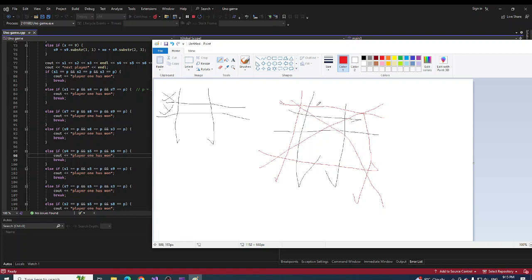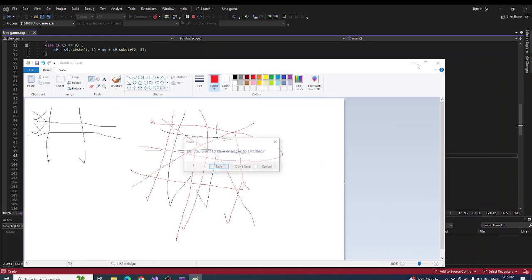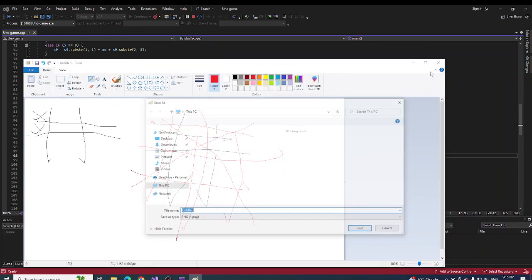So that's 1, 2, 3, 4, 5, 6, and 7. 7 ways to win a tic-tac-toe game, right? 1, 2, 3, 4, 5, 6, 7, 8. How is it only 8? Let me count again. 1, 2, 3, 4, 5, 6, 7, 8. Okay, so there's 8 ways to win a tic-tac-toe game.